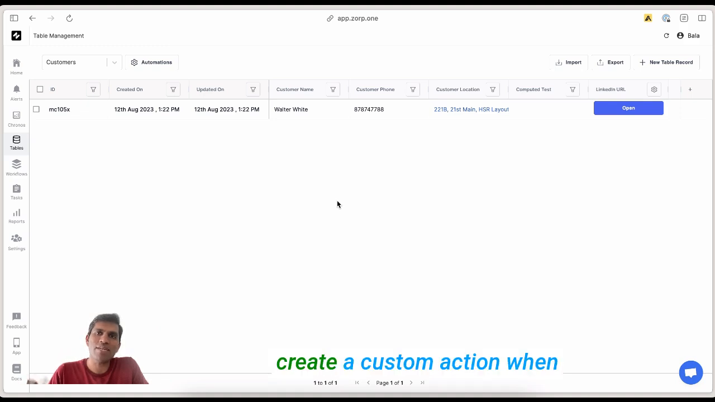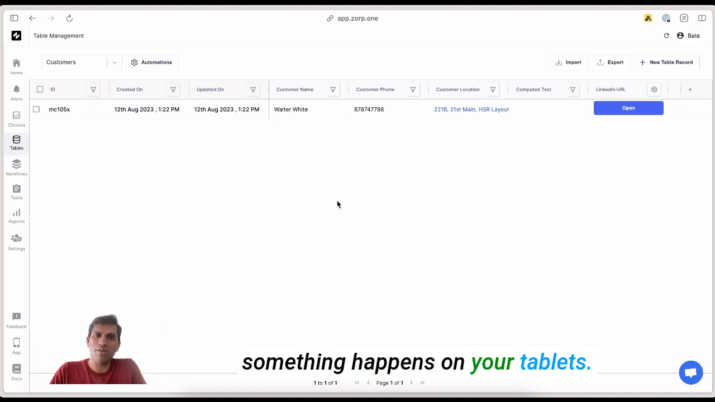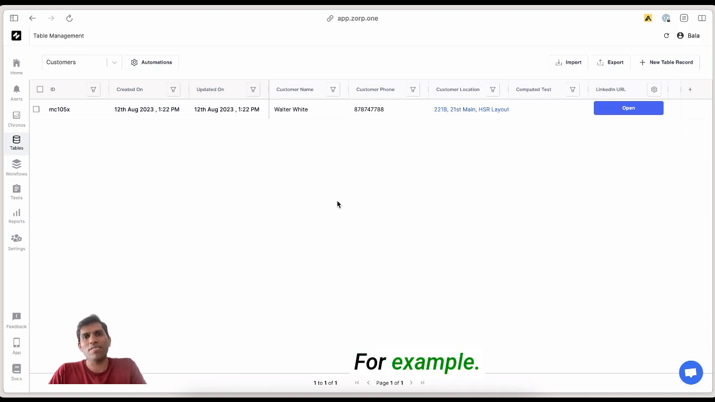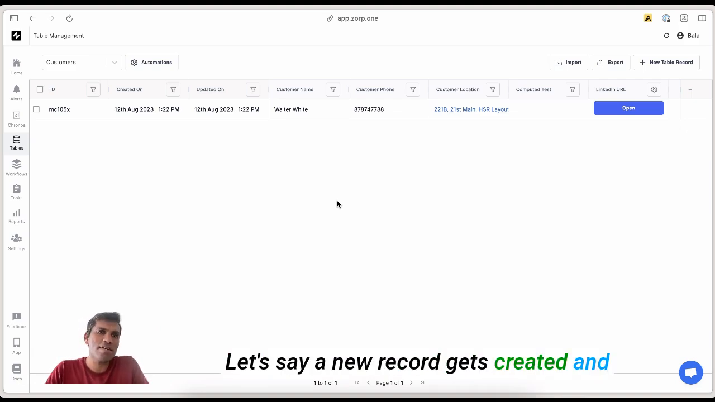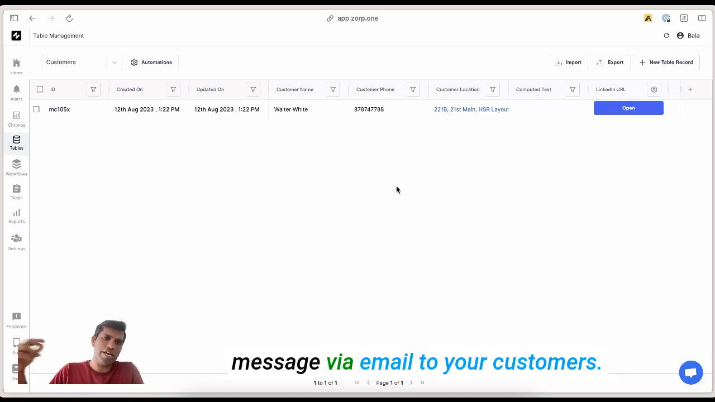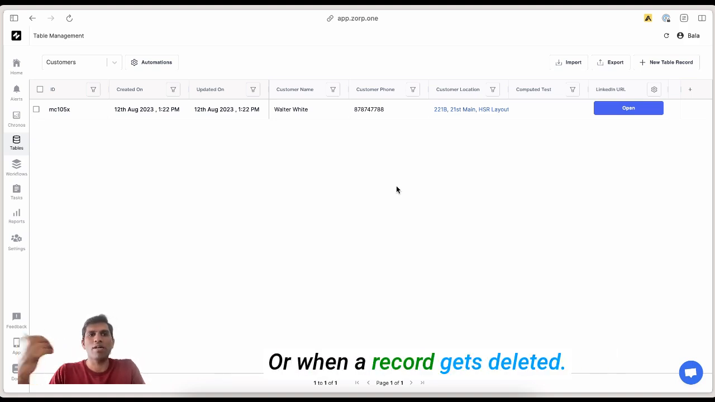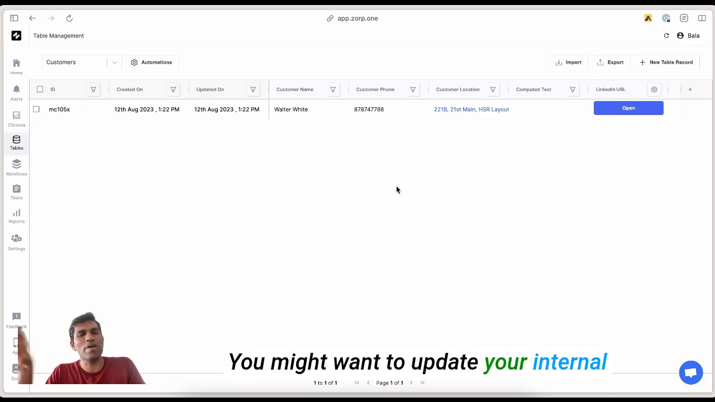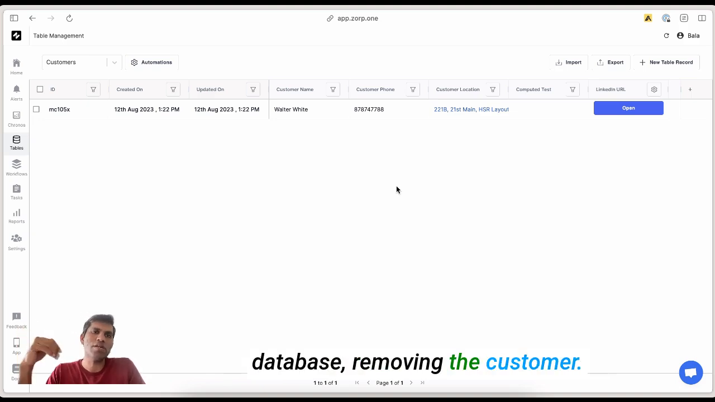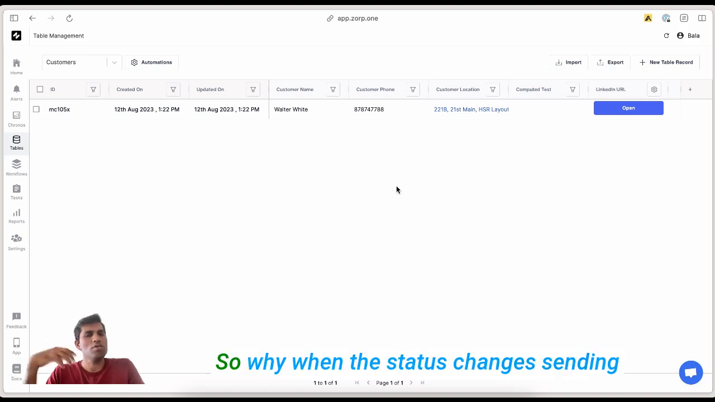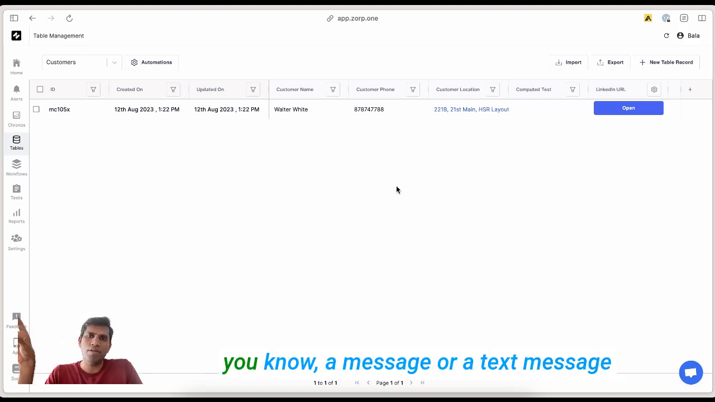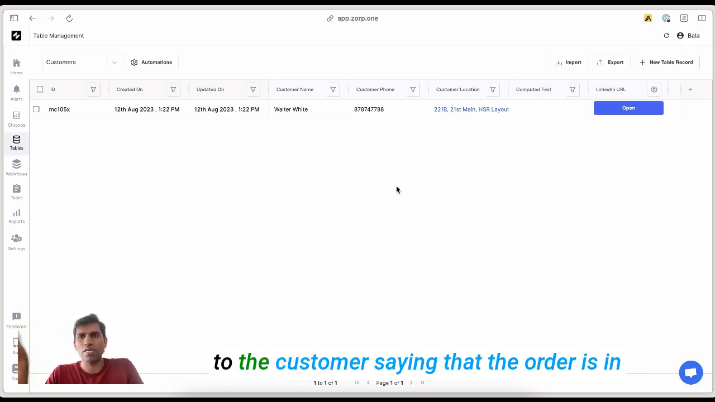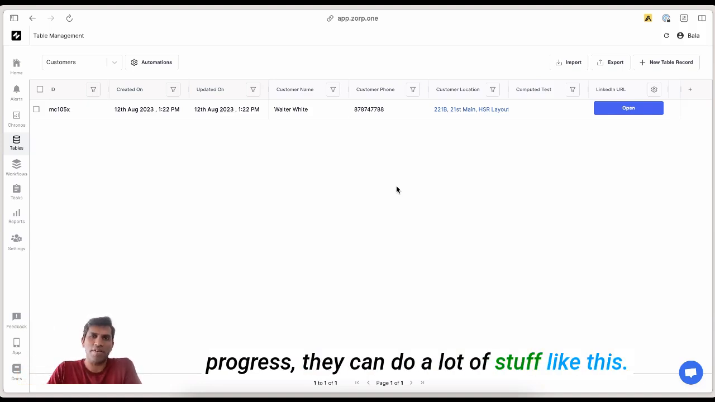Automation is an easy way to trigger a custom action when something happens on your table, right? For example, when let's say a new record gets created in customers, you want to send a welcome message via email to your customers. Or when a record gets deleted, you might want to update your internal database, removing the customer, mark them as deleted. Or when the status changes, sending a text message to the customer saying that the order is in progress. You can do a lot of stuff like this.